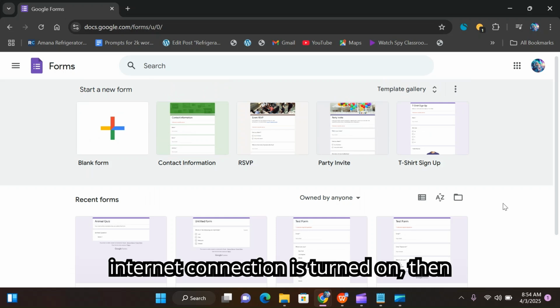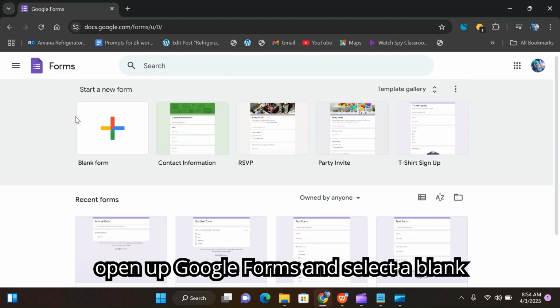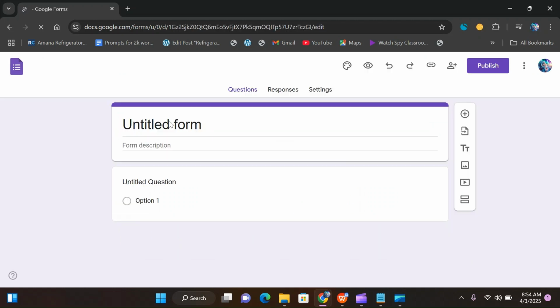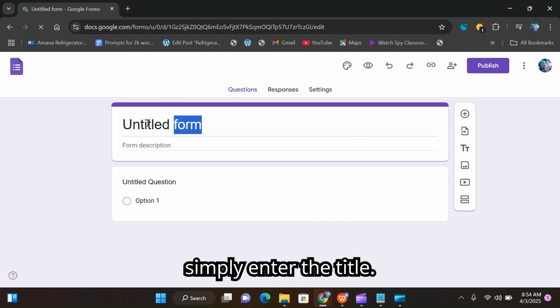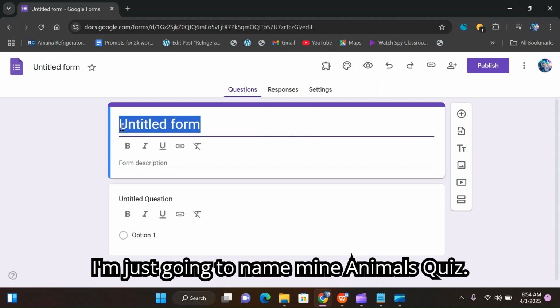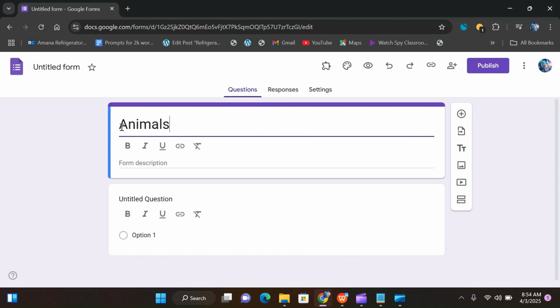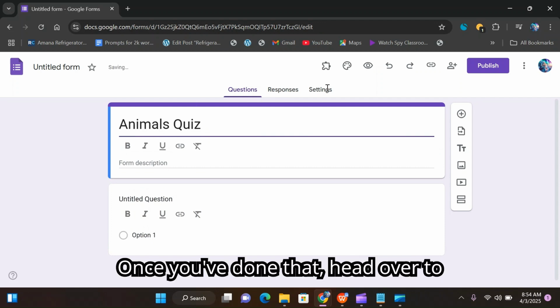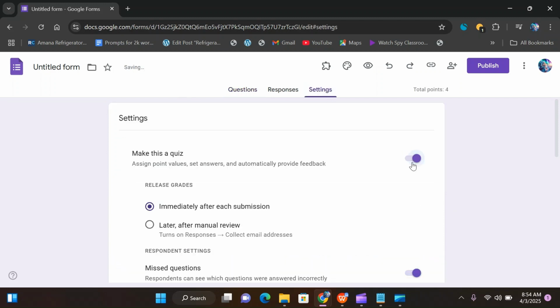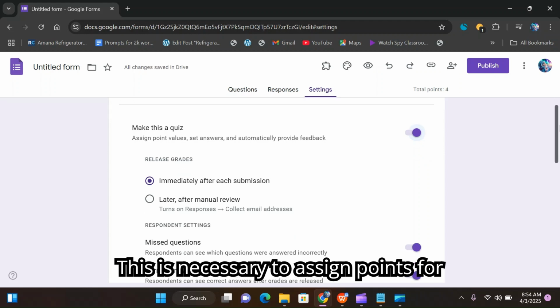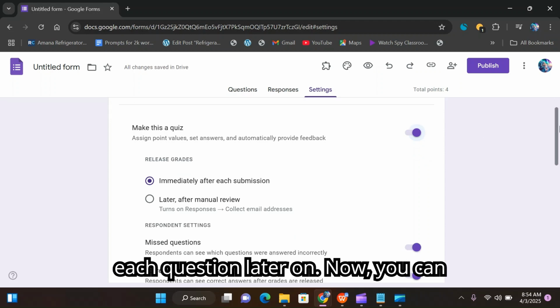So first, make sure your internet connection is turned on, then open up Google Forms and select a blank form. Now right here where Untitled form is, simply enter the title. I'm just going to name mine Animals Quiz. Once you've done that, head over to settings and select make this a quiz. This is necessary to assign points for each question later on.